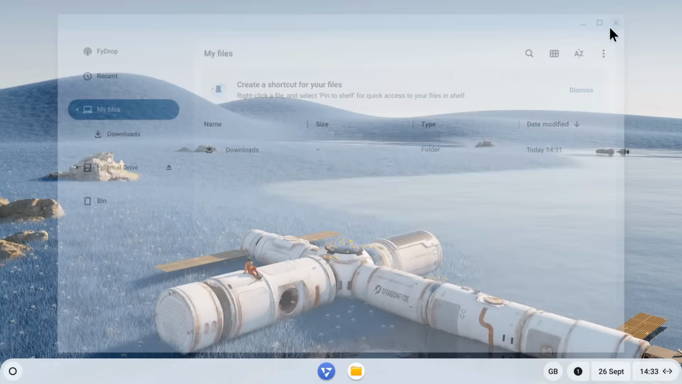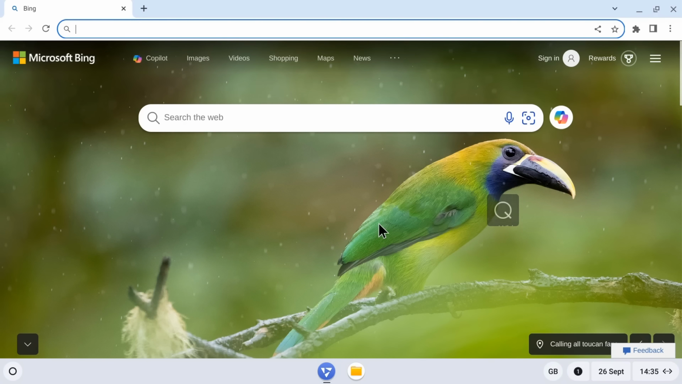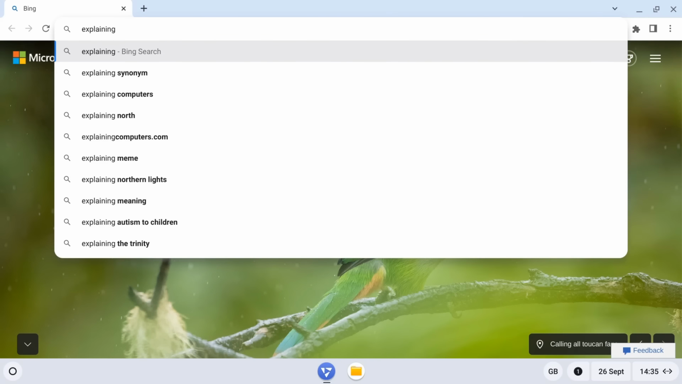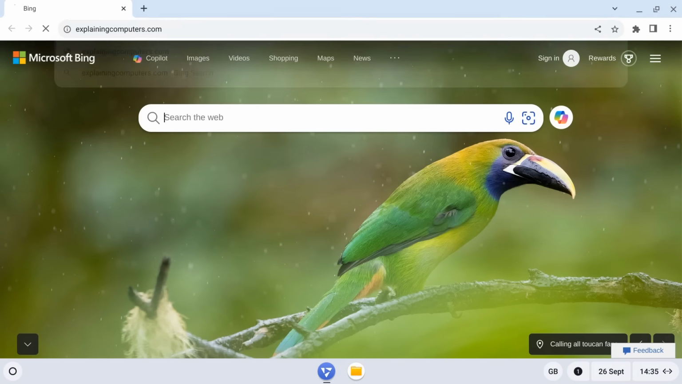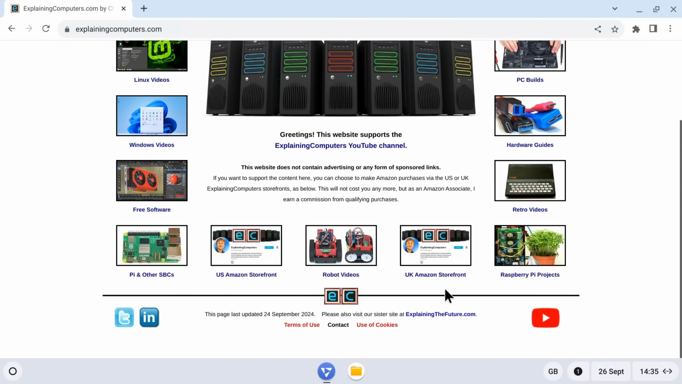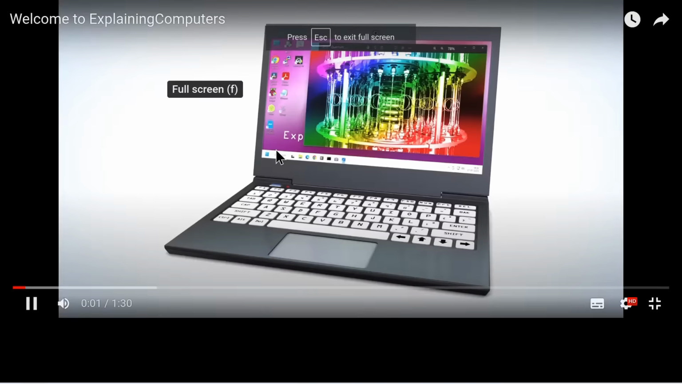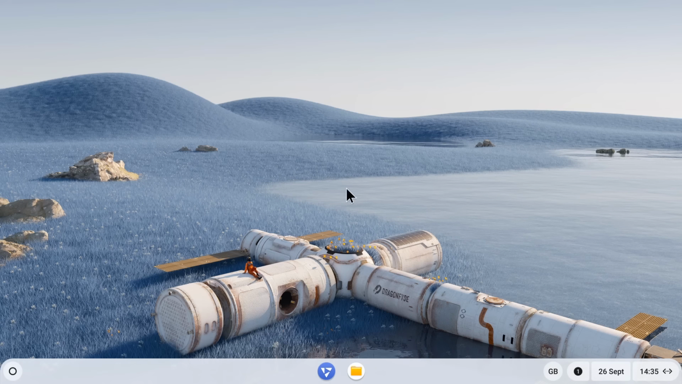And as part of our initial testing, let's just run up a browser. This is the Chromium browser with a nice bird there. Let's go to ExplainingComputers.com. There we go, we can clearly browse the web on this system. Can we get to YouTube and play a video? Hopefully we can. Looks like we can, doesn't it? Yeah, that's working absolutely fine. We've clearly got audio and stuff working, so this system is okay on our hardware.